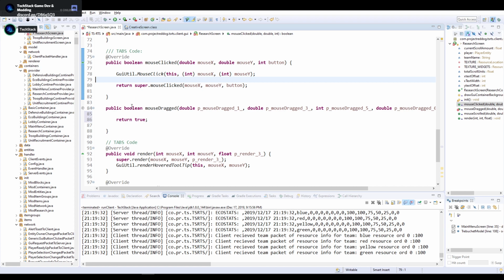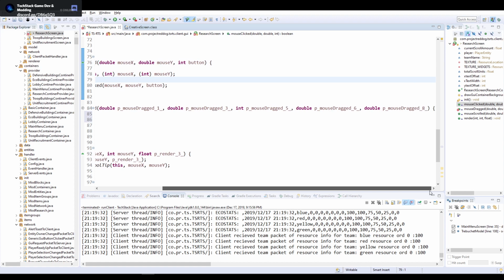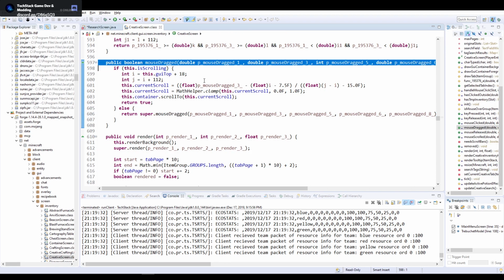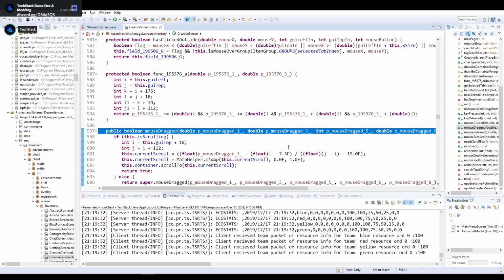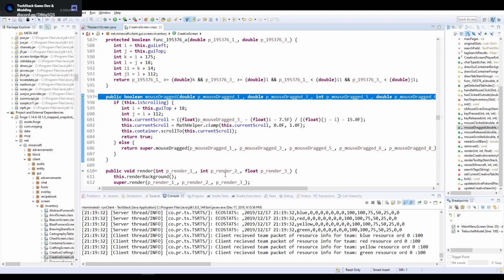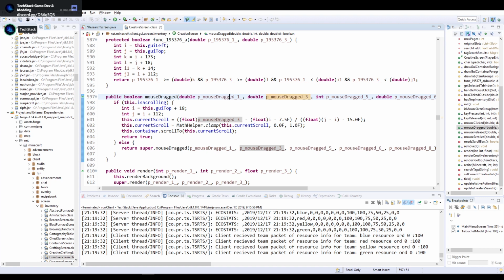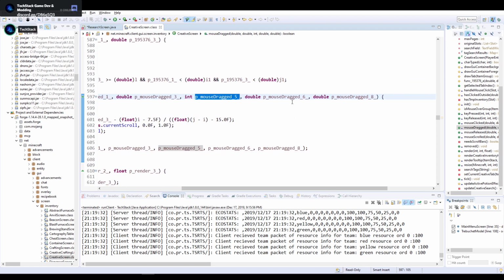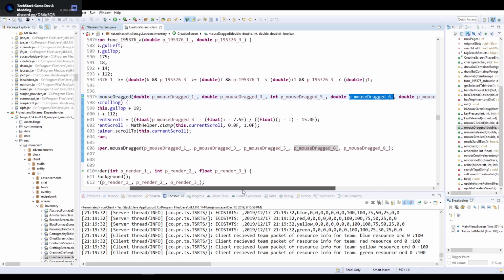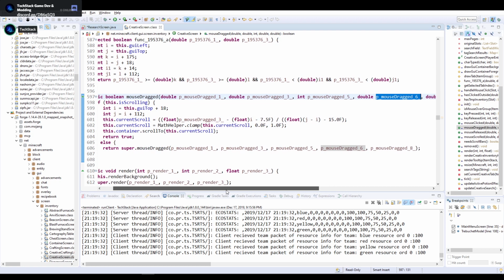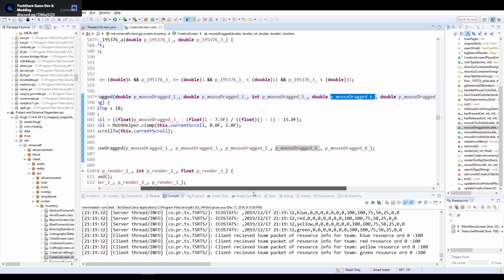Why does mouse drag have more than what I thought it would have? It doesn't have a button. Where did I see the button stuff? What's the button then? Well, we know this is our Y coordinate. This is our X coordinate. What's 5? No idea. What's 6? No idea. Well, dragged to me means that the mouse is down.